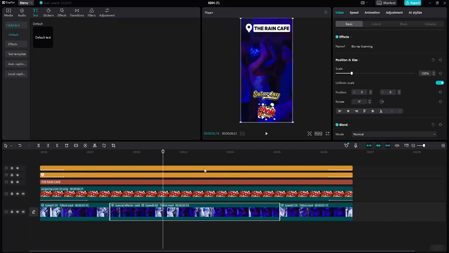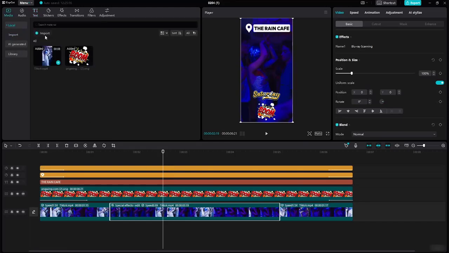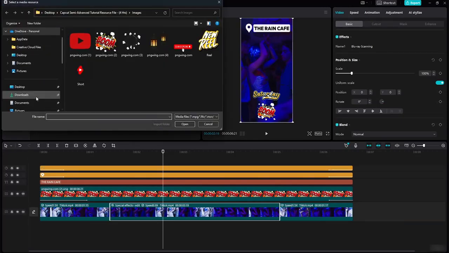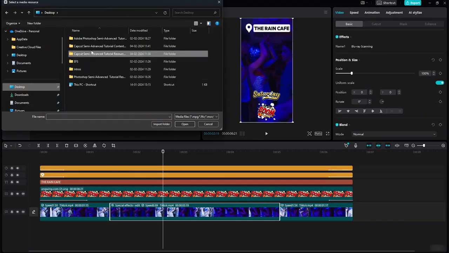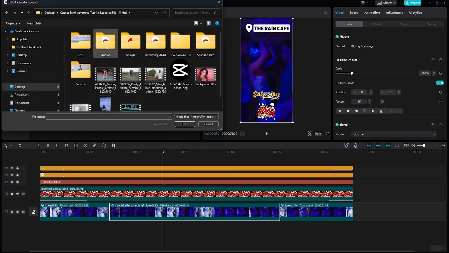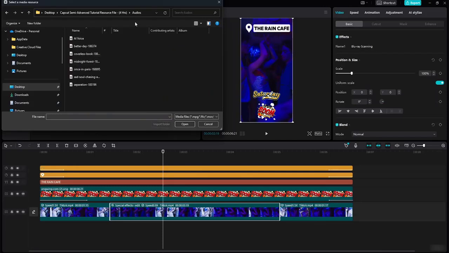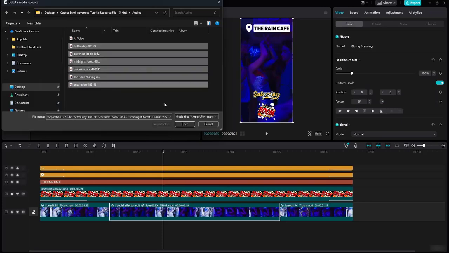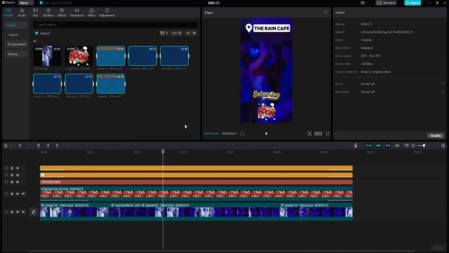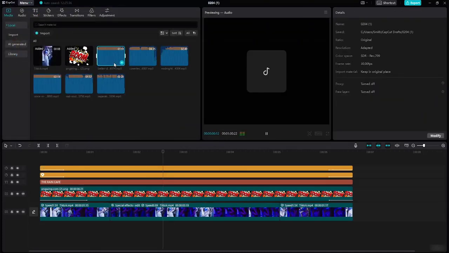Okay, so again, what I'm going to do is I am going to add on some audios. So come here, let's go to media file, and from here, let's click on import. Let's go to desktop, and from here, let's go to resource. Let's go to audios, and from here, I can choose different kinds of audios. I can just open these things up, and let's listen to these songs.